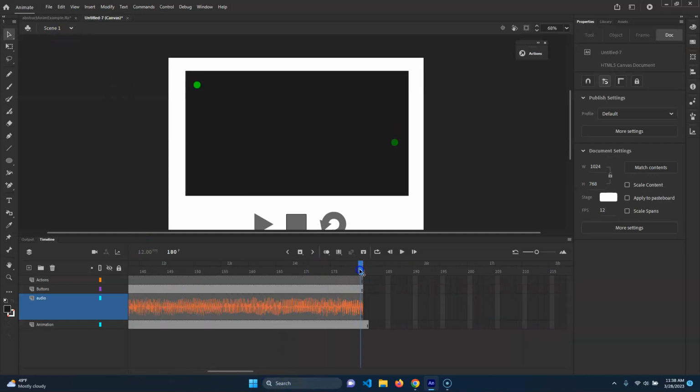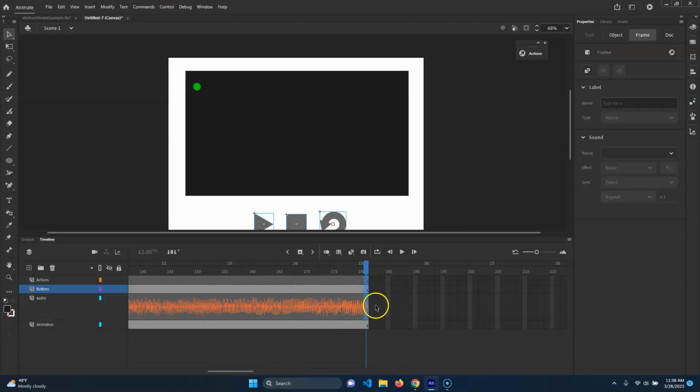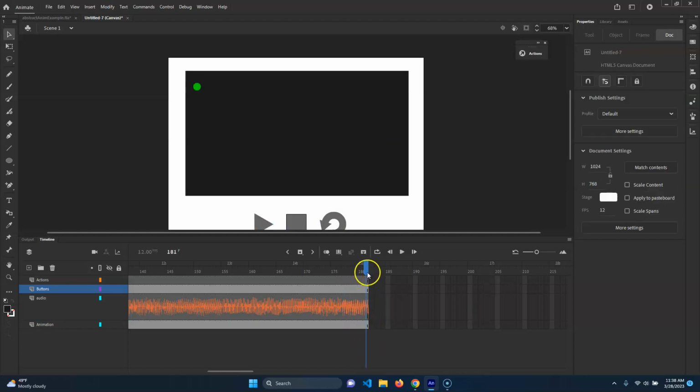180. Okay. Why is the? Hang on a second. Oh, because these, I think these all have to get extended because they got moved. So we're going to hit F5 to extend them. Okay. So at whatever this is, 181, I need to do another stop here.